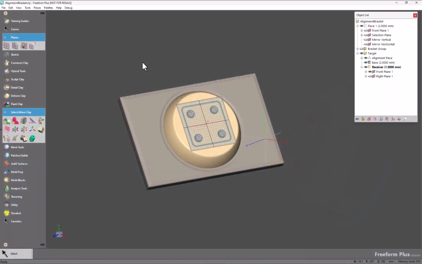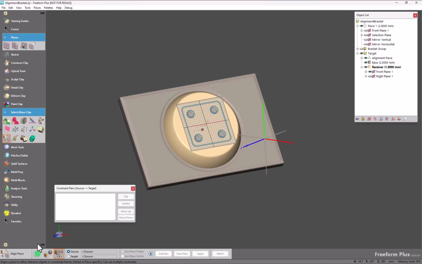In this video, we're going to be looking at the new Align Piece tool. This replaces the existing Align Piece to Origin tool from previous versions of Freeform. It keeps all of the same functionality and extends it with some additional features that make it more useful and more similar to traditional CAD applications in terms of aligning objects. It's found in the same location, and you will notice that the Dynabar has changed.